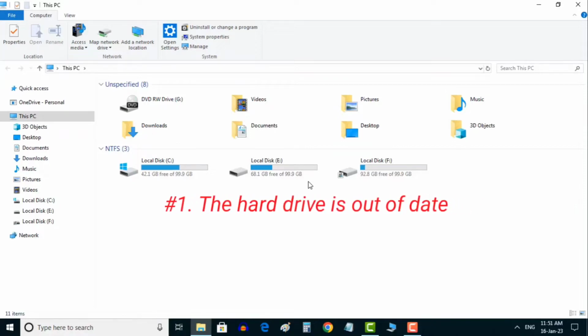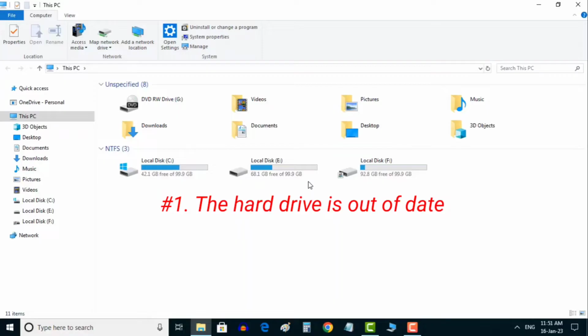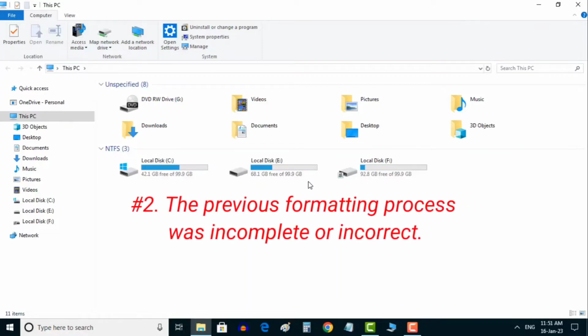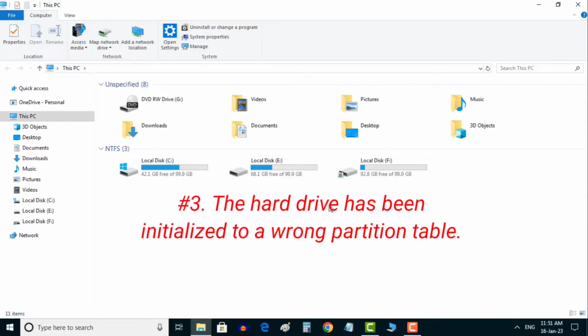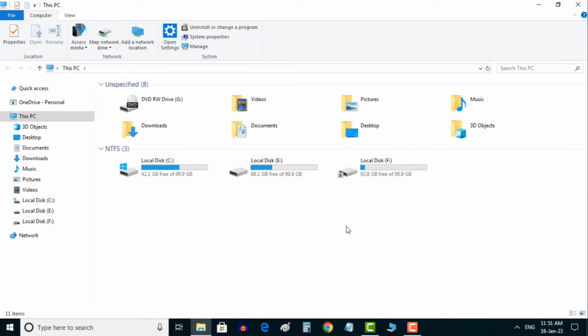Number 1. The hard drive is out of date. Number 2. The previous formatting process was incomplete or incorrect. Number 3. The hard drive has been initialized to a wrong partition table. In my case, the 3rd is the reason, which means my hard drive has been initialized to a wrong partition table. So let's fix this.